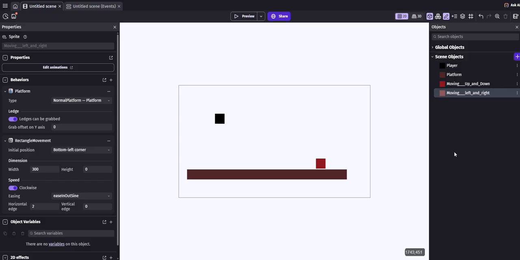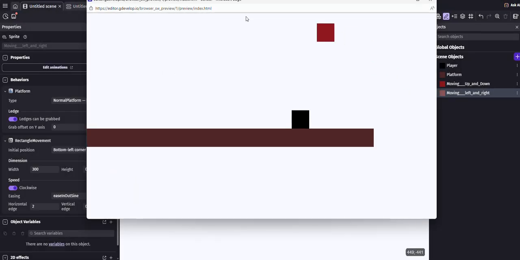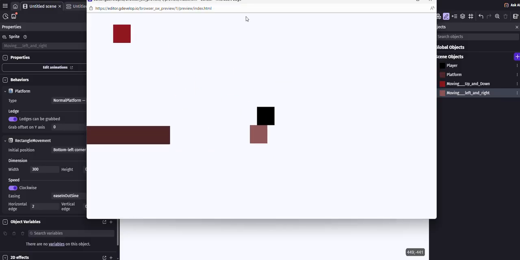I can click apply, and now I can add my next platform to my game. So I'm going to put it in there, and when I preview it now, I've got my initial moving platform that's going up and down, and then I've got the second one that I've added going left and right.